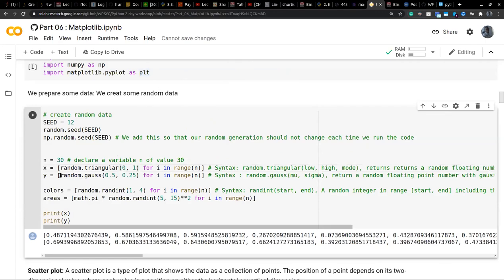For my X, I want to use a triangular form of data. For my Y, I'm generating random numbers that are normally distributed. A Gauss is like a Gaussian distribution. And 0.5 is just the mean of the Gaussian distribution. 0.25 is the standard deviation. If you don't really understand what I'm saying, it's more of a mathematical thing than what we're actually trying to do. But for those that are into science and understand what probability distributions are, they might be interested in something like this.